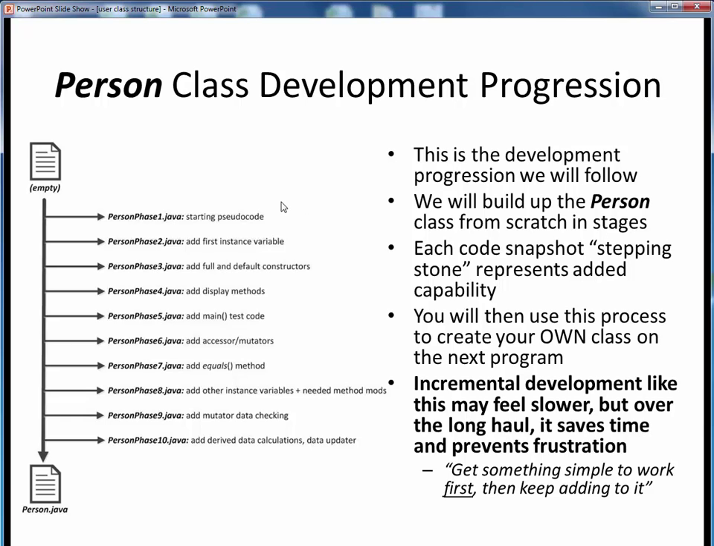Here on the left is the incremental development paradigm that we'll follow. Starting from an absolutely empty file, we're going to build up the person class from scratch in stages. At each step of the way, we're going to add a few more capabilities to our person class, and at each stage we're going to snapshot our changes into some incremental software waypoints.